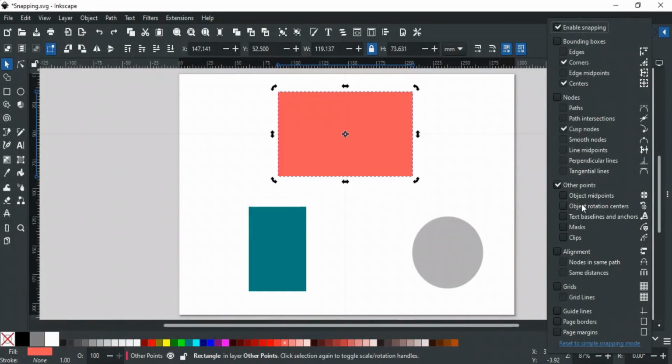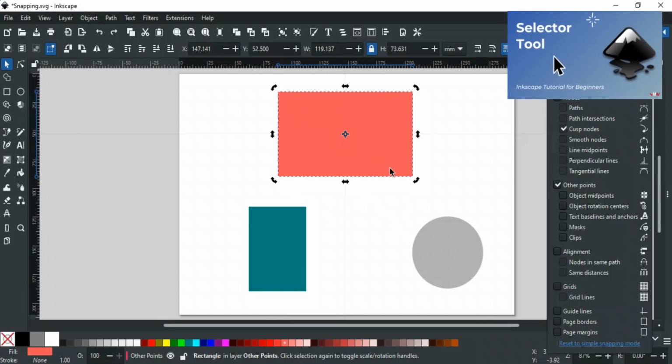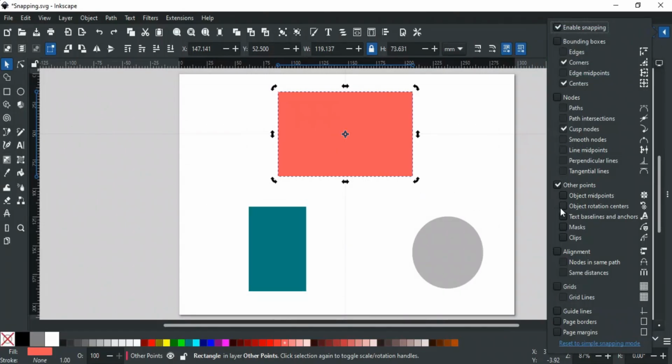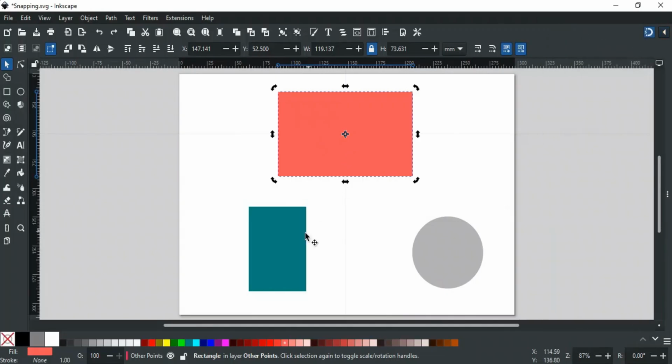The second option is Object Rotation Center. When you click twice on an unselected object, it switches to rotation mode, and the little plus sign you see in the middle is the rotation center. To learn more about this, refer to the Selector Tool tutorial, its link is in the description. With this option enabled, you can snap directly to an object's rotation center. The rotation centers are snap points.